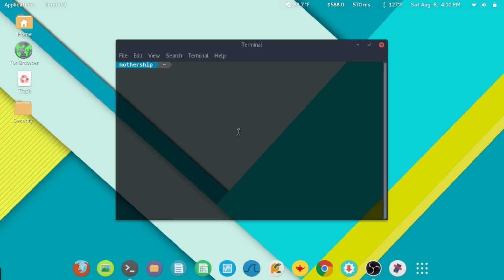So the first command we're going to learn is the cd command. So the cd command is change directory. So since I'm in the home directory, I can change it to the desktop directory. So I automatically changed from the mothership or the home directory to the desktop directory.